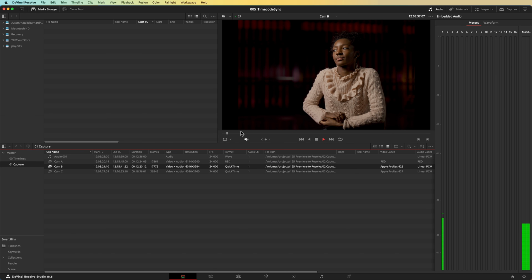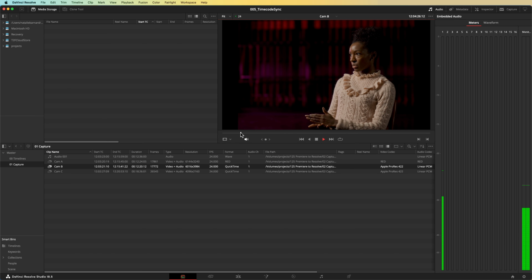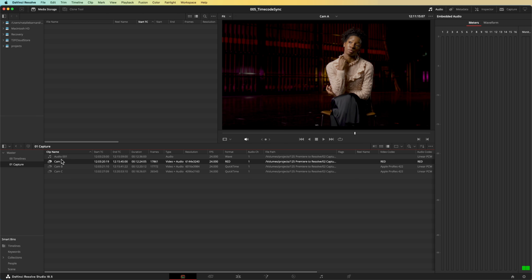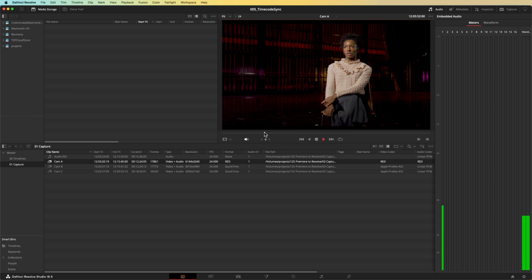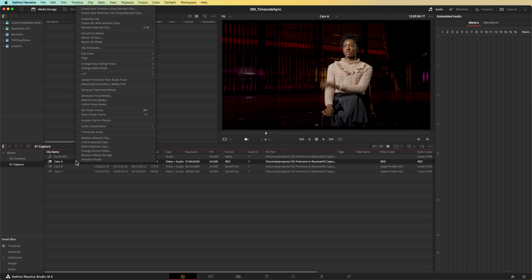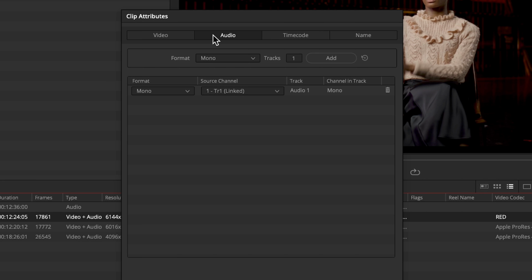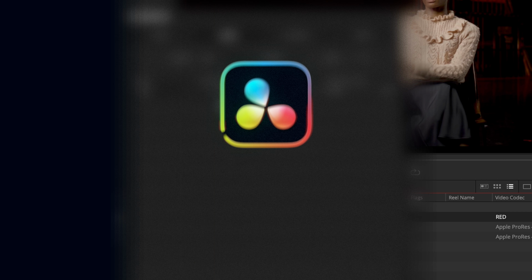Now, when I play the clips, you'll notice it's not using scratch audio anymore. Instead, it's using the high-quality audio from the audio recording. We can confirm that by looking at the clip attributes under the audio tab. Instead of using the embedded audio from the video file, it now shows it's using audio from a linked file.